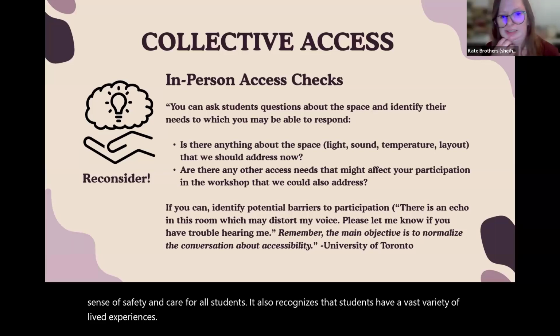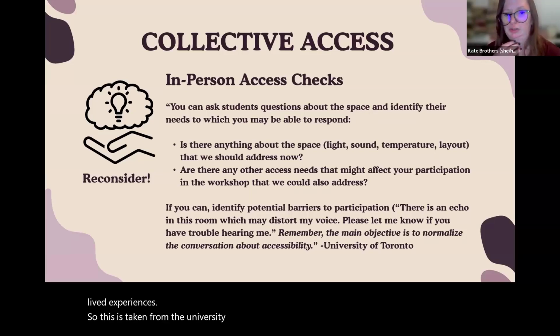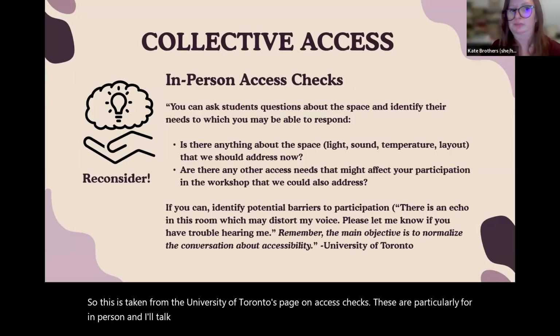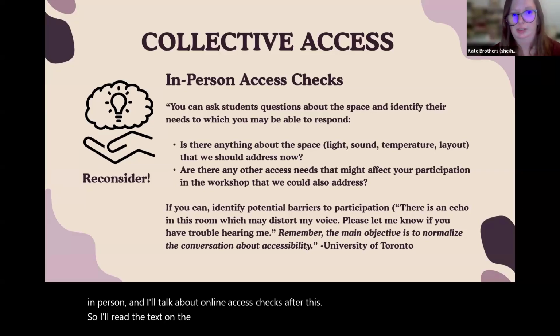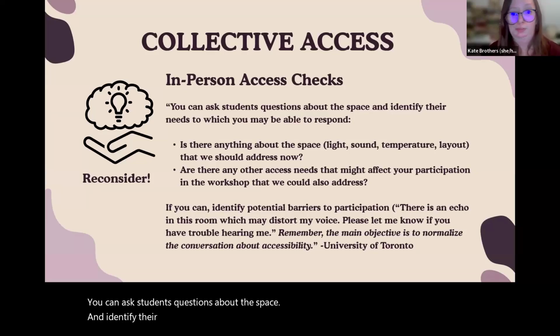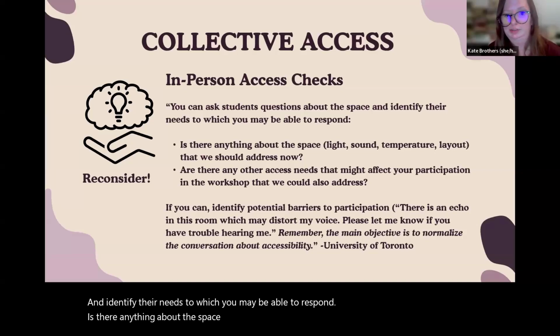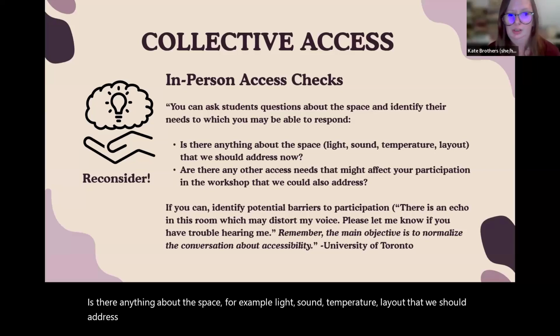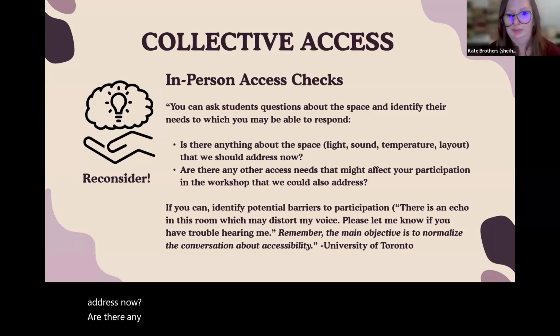So this is taken from the University of Toronto's page on access checks. These are particularly for in-person, and I'll talk about online access checks after this. I'll read the text on the screen. You can ask students questions about the space and identify their needs to which you may be able to respond. Is there anything about the space, for example, light, sound, temperature, layout, that we should address now? Are there any other access needs that might affect your participation in the workshop or course that we could also address now?